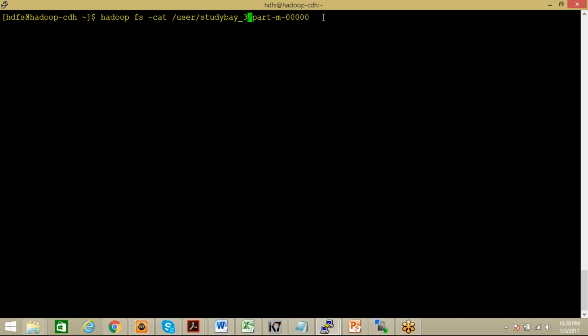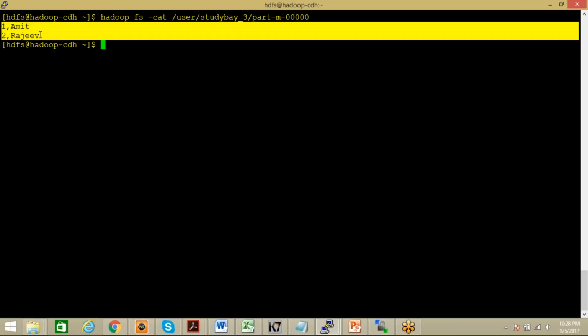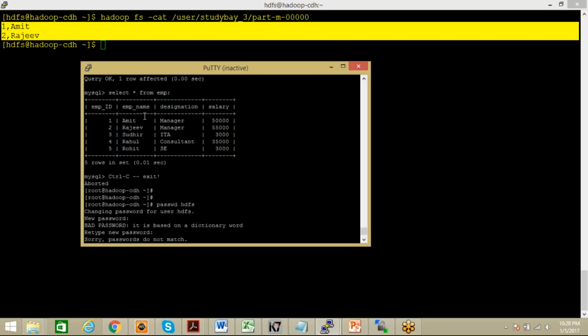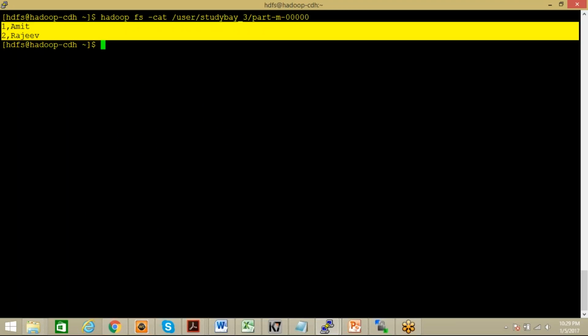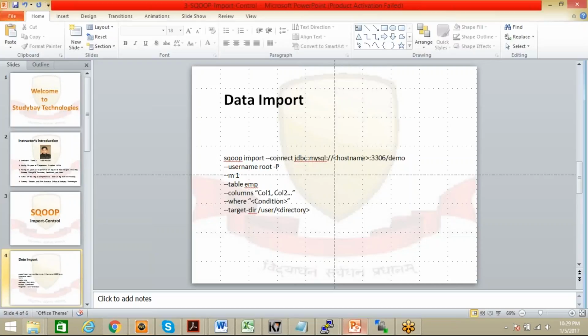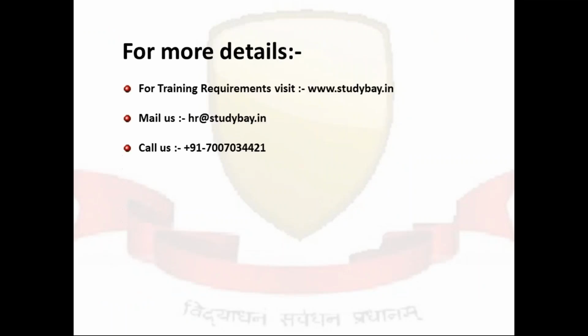Oh yes, I have only these 2 columns, employee ID and employee name, and those 2 are the ones whose salary is greater than 30,000 and whose designation is manager. So this is how you can control your number of columns, and you can put any kind of conditions, whatever you are looking for. Now let's go back to the presentation, and that's what was expected for today.